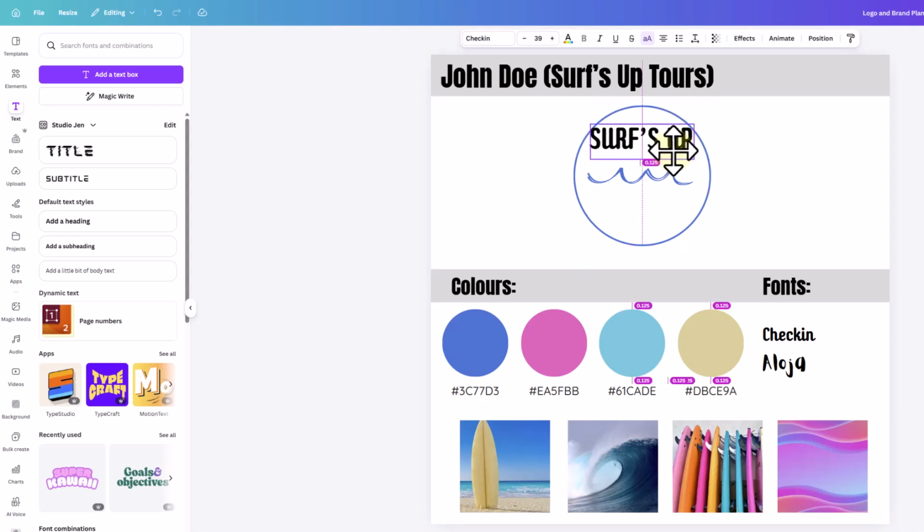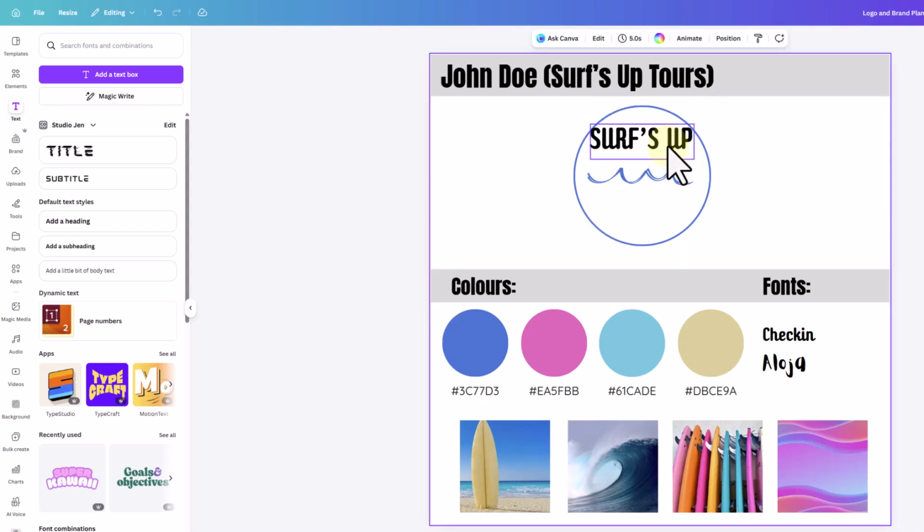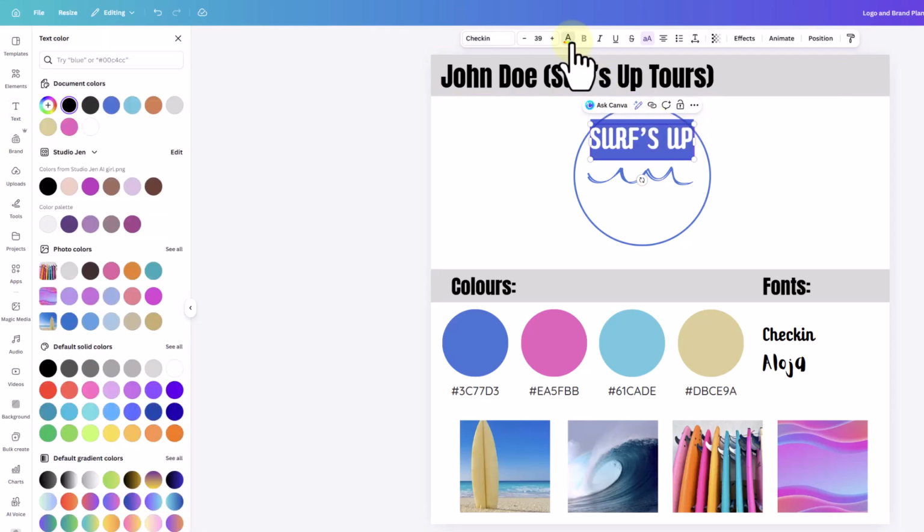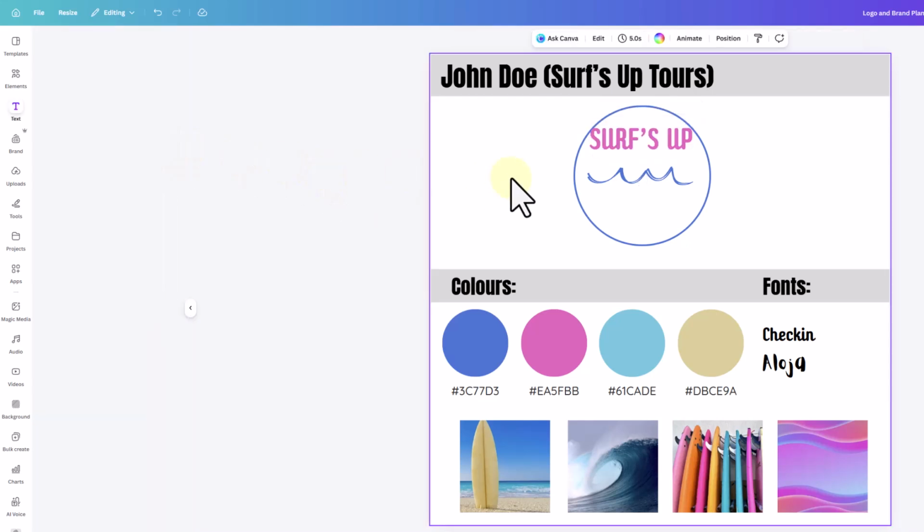Okay, but I really want it to be curved around the circle, and I want to change the color to pink. So I'm going to double click to highlight all, click on text color, and I'm going to click on my pink that I know matches my brand.